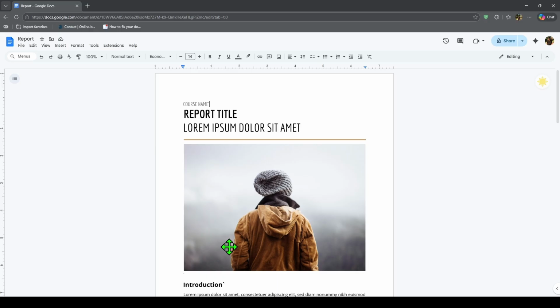Google's official help says you can search within a file using the keyboard shortcut, Ctrl+F on Windows or Command+F on Mac. And you can also use Find and Replace from the Edit menu if you want more options.